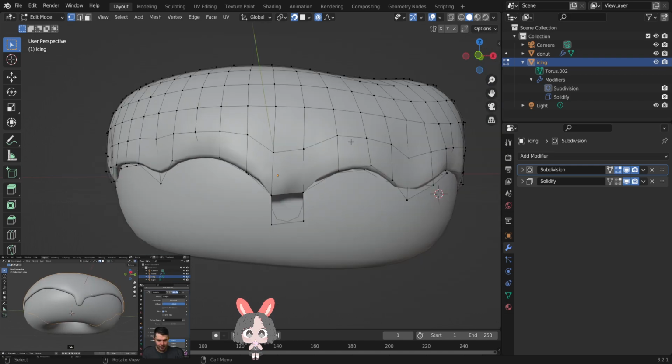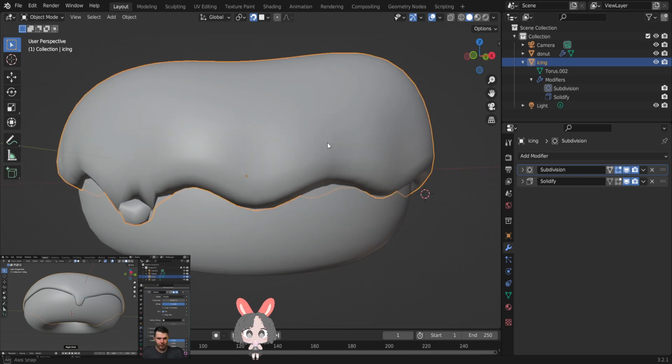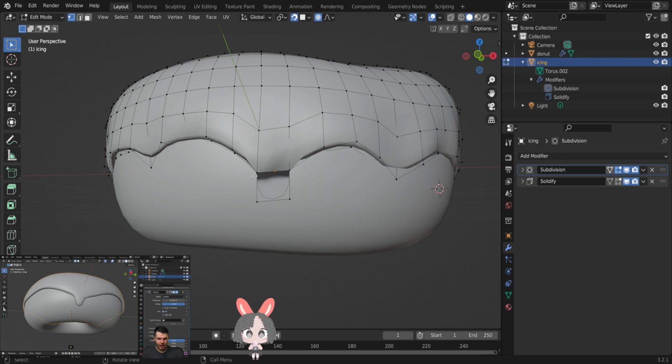And what this means is if we go to object mode, you can see it's not just continuing this form here, it's pulled it down, right? Which is exactly what we want. And in fact, I want it to go even further than that.